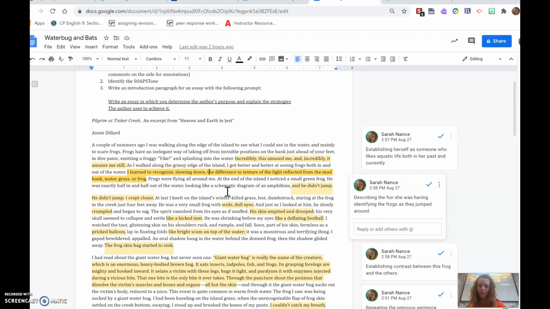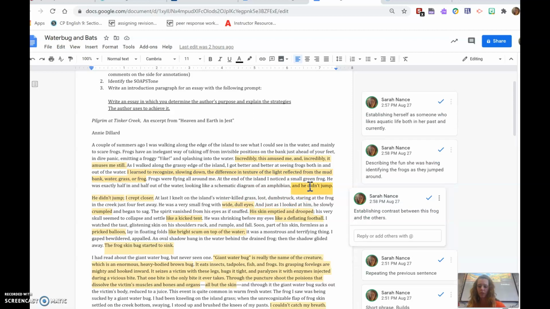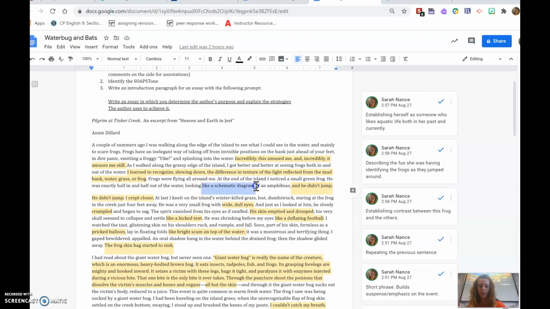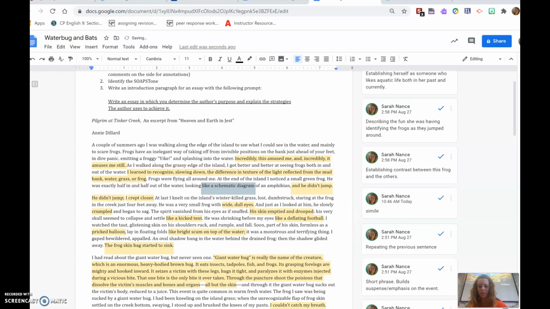He was exactly half in and half out of the water, looking like a schematic diagram of an amphibian, and he didn't jump. Okay, so for this one I said what she's doing is establishing a contrast between this one particular frog and the others. Another thing she's doing here that I haven't added, but I'm going to, is there's a simile, and that's all something that we all know, looking like a schematic diagram. It's always good to just recognize those. Okay, so if you see one of those easy ones, go ahead and label it.